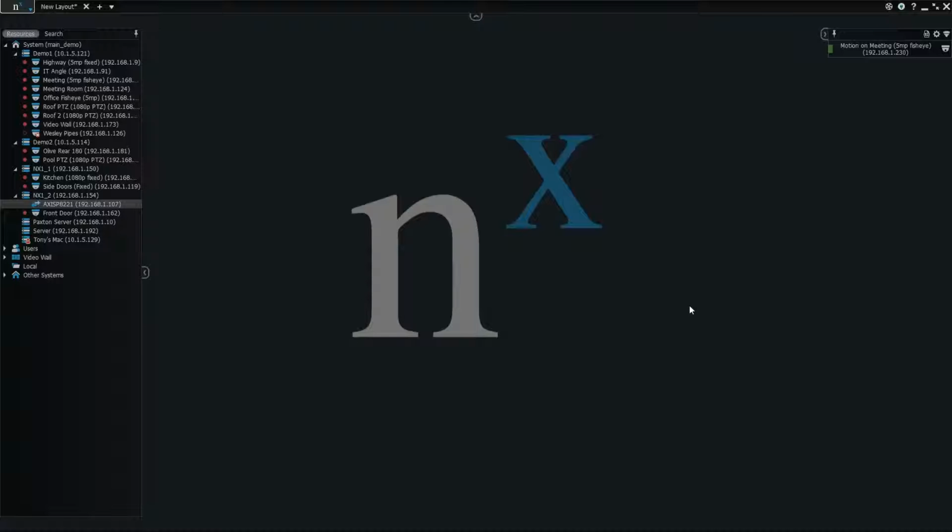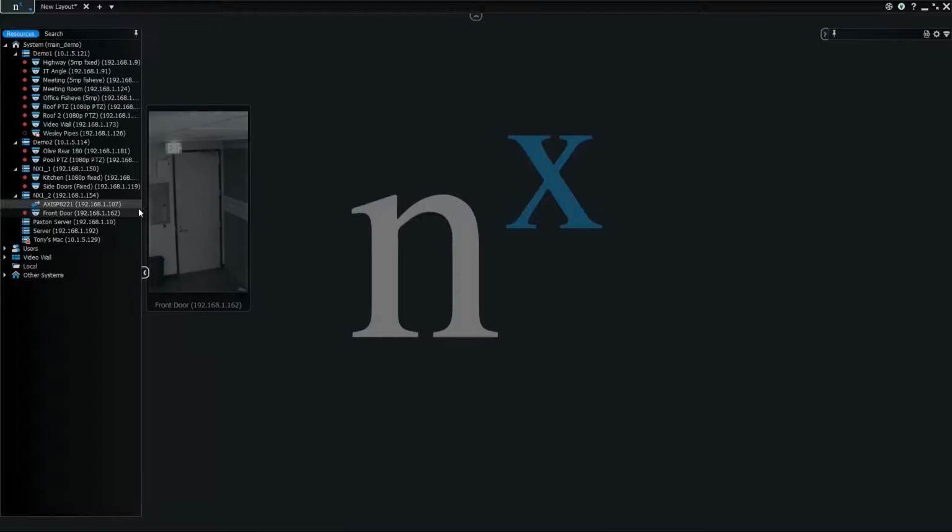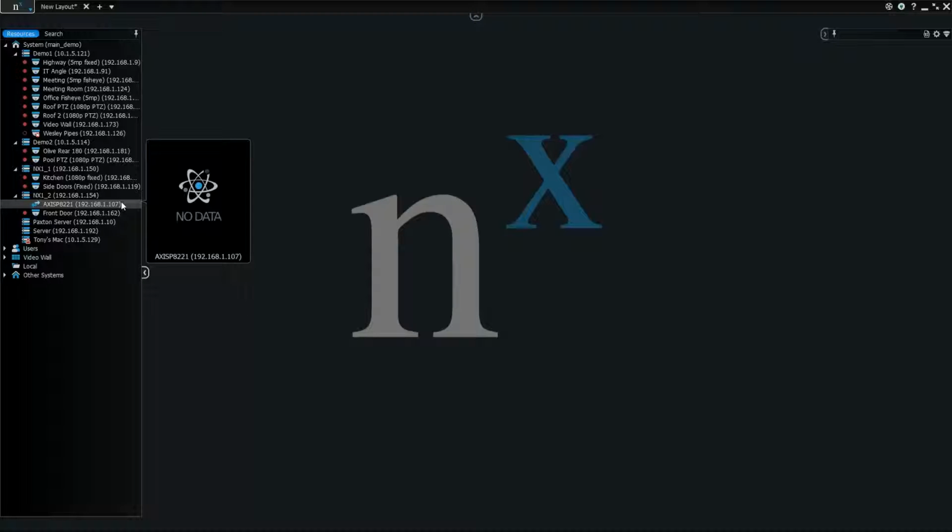So for version 2.4 we support one IO module, which is the Axis P8221. It's been around for 5 or 6 years. It's pretty common out there, so we chose this one to begin with. One of the things you'll notice is that there's an Axis P8221 already showing up in my system here. That's because the IO devices, just like cameras, are integrated and automatically discovered by the system. So it's going to show up.